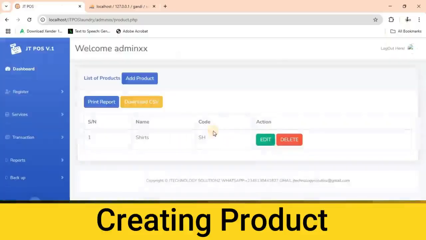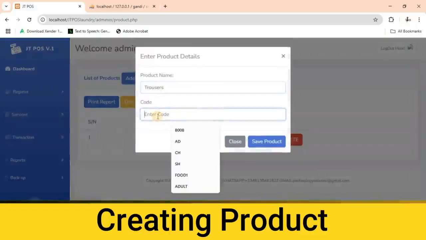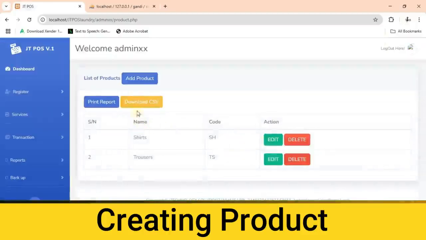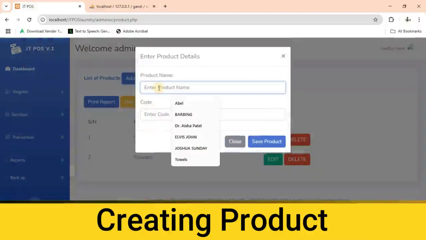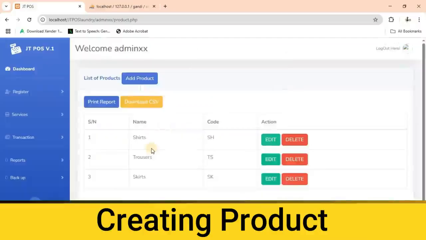I'll hit save. I'll create another product, trousers. Then I'll give it a code of maybe TS. I'll say save. Then I'll create another product, skirts. I'll give this a code of maybe SK. So we can create multiple products. You can create duvet, towels, and all products that relate to you.